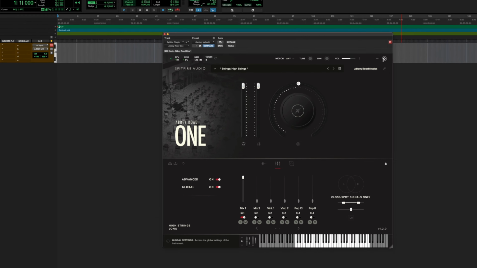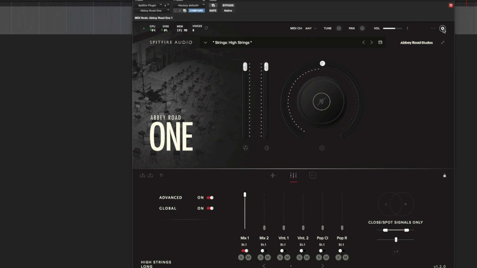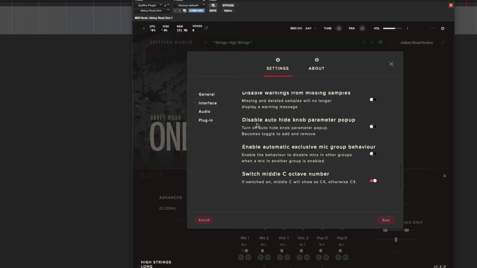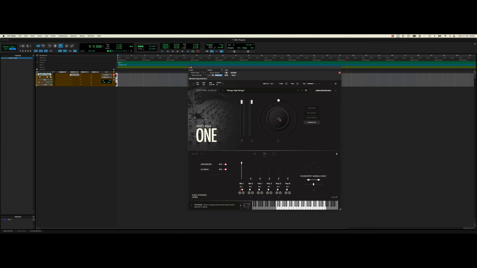However, if we go into the settings located in the top right hand corner and go under interface, we have this option which is disable auto hide knob parameter pop-up. And if we enable that, now I can click this control and I can change settings without this menu disappearing.